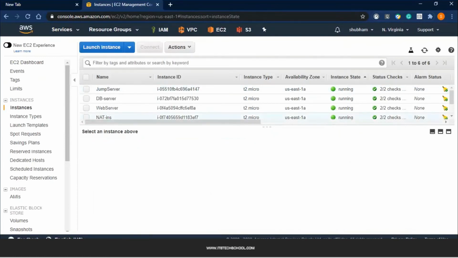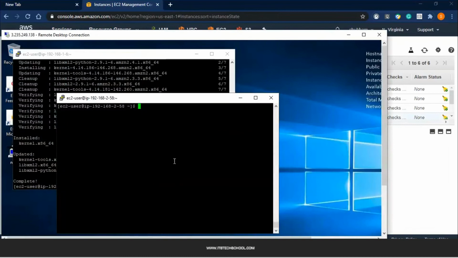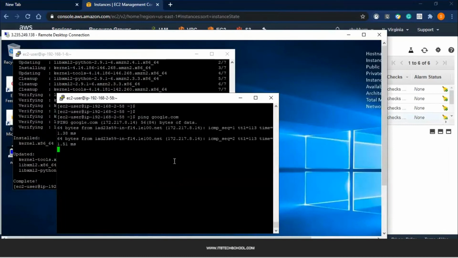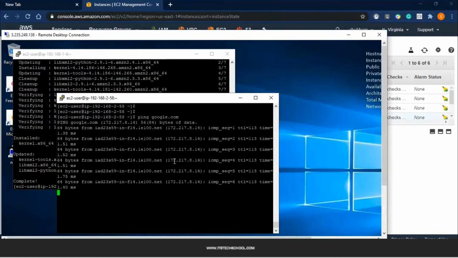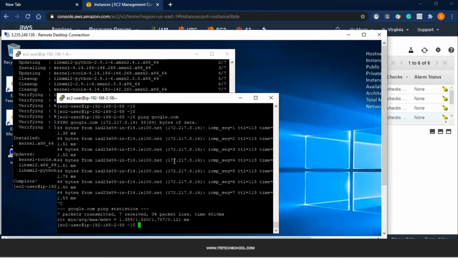So let's open our machine again and let's try to ping google.com. Let's see, it's working. We don't have a NAT gateway with us, and it is still working, right? So it's working with a NAT instance, not with a NAT gateway.